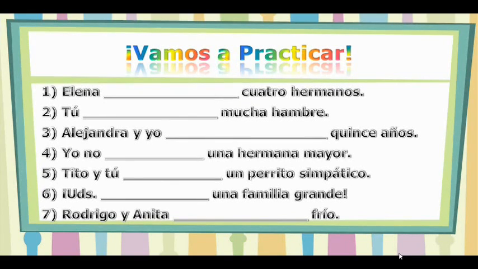Alright, now let's see how well you are able to conjugate tener in all of the blanks. Número 1 should be Elena tiene. 2, tú tienes mucha hambre. 3, Alejandra y yo tenemos 15 años. Make sure you did not stem change there. 4, yo no tengo una hermana mayor. That is a go verb, so make sure you put the go on there.